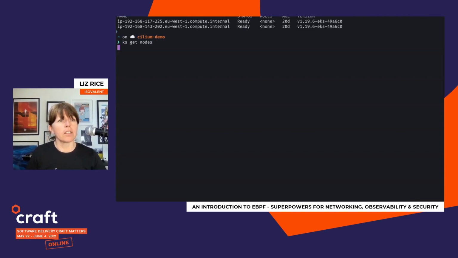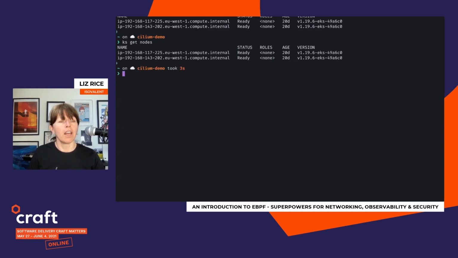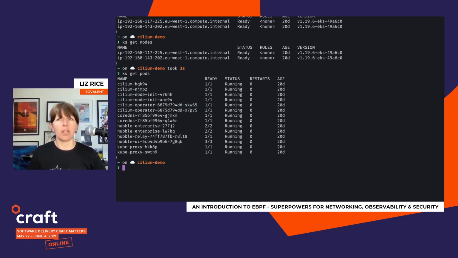All right, so let's just check I can still see my nodes. KS is my abbreviation for kubectl in the kube-system namespace. Nodes are obviously cluster wide, so I didn't really need the KS. But if I do KS get pods, we'll see all of the pods that are running in the kube-system namespace. And there are 2 Cilium pods here. That's 1 agent per node. So it's running as a daemon set. If you're not familiar with Kubernetes, that just means there is 1 agent running on every node in the cluster.